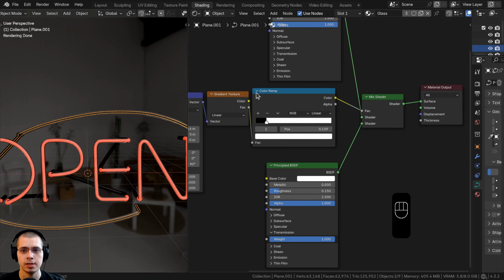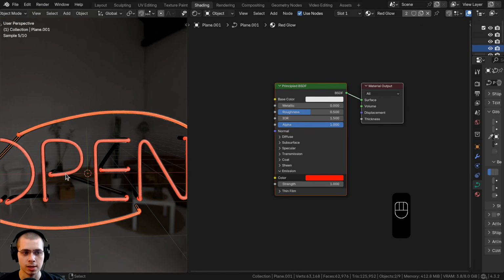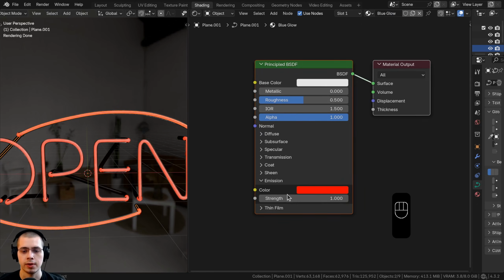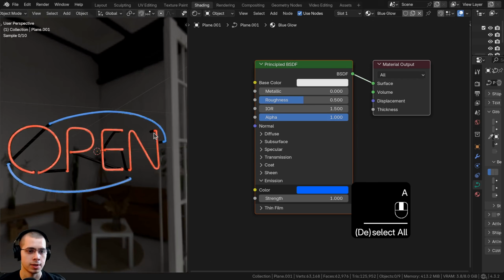So now let's close this, and we'll delete the glass material, and on the drop down we're going to add the red glow, but then we're going to click on this button to duplicate the material, and let's rename this to blue glow instead. Then here on the color, instead of being red, we're just going to make it a nice bright blue color. That's looking pretty good.